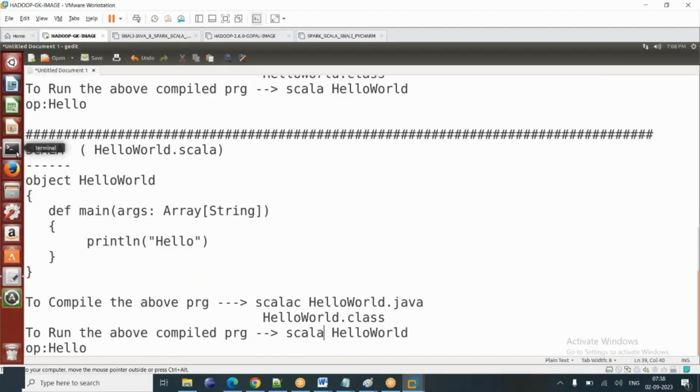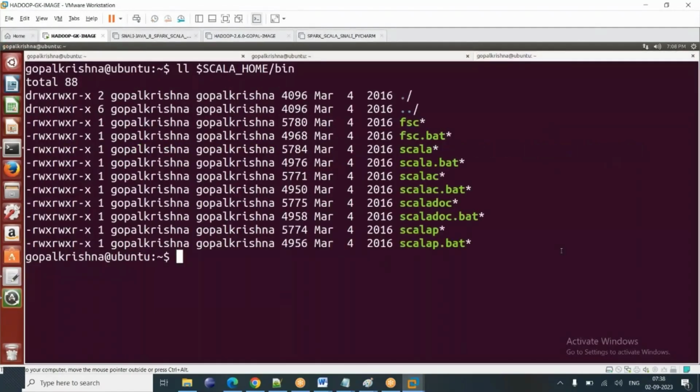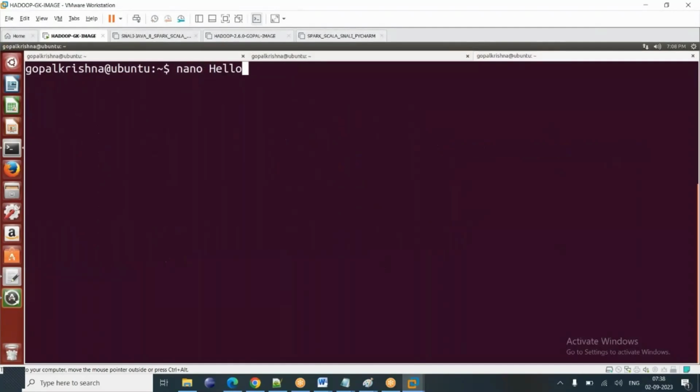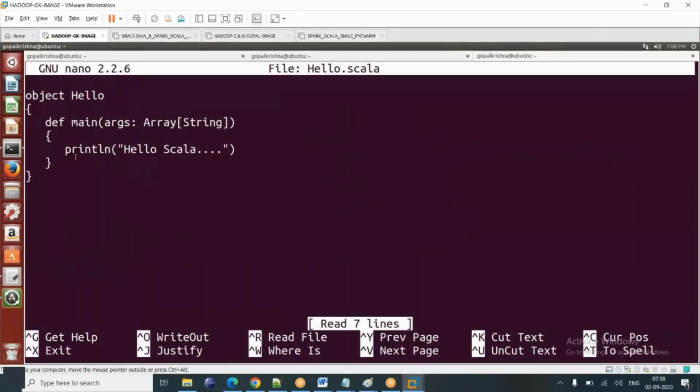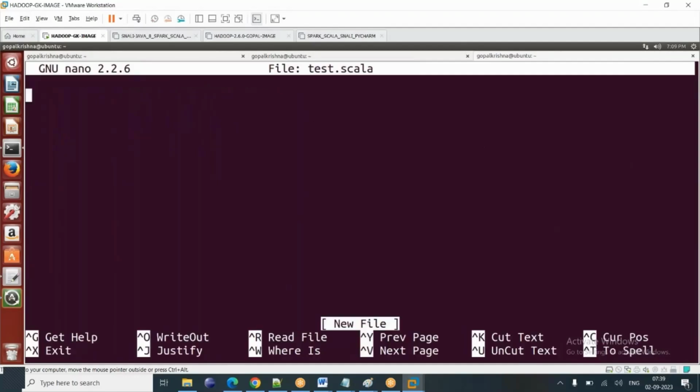Okay, now I'm going to use it here. Look here, sir. I'm already having one particular class here. Object, as I already told you, hello. Def main. So otherwise, to avoid the confusion, nano. Nano is a file creation editor. Test.scala. So test is our object name.